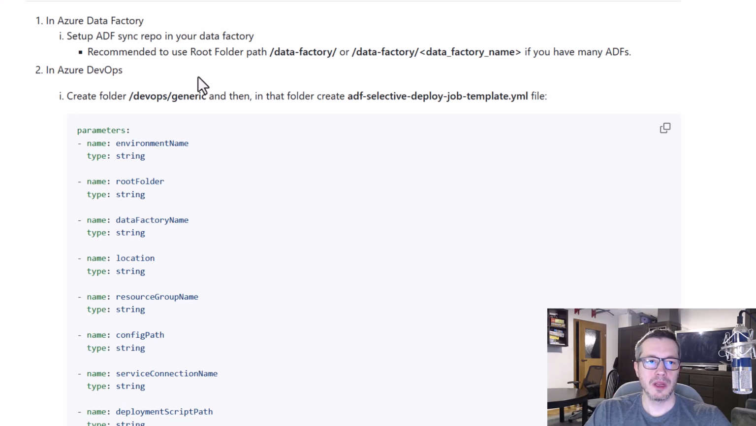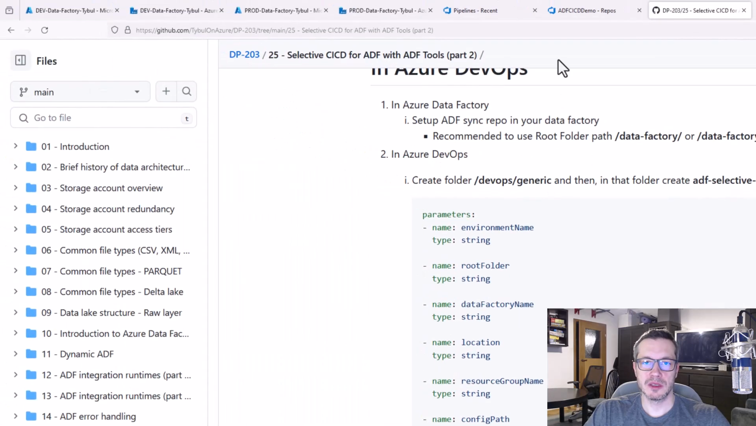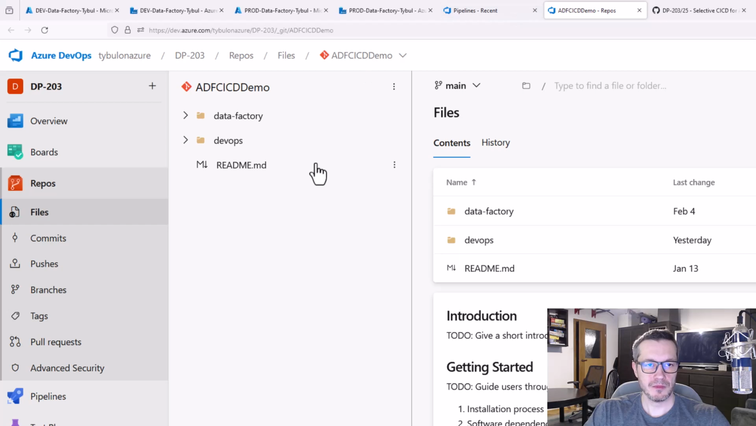Alright, so let me jump into the repository of my Data Factory project, and I will do everything via a browser because it's simpler and faster to do. Usually I would do this through a Visual Studio Code or some other text editor, but for now, let's stick to a web browser.